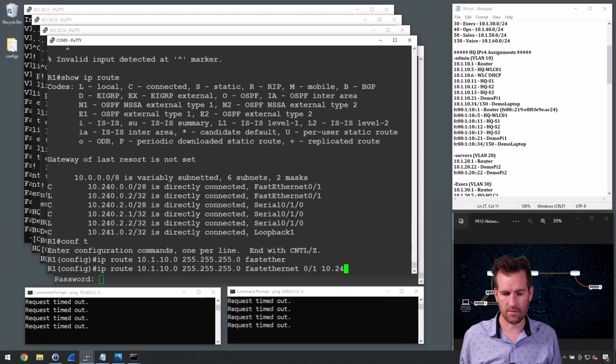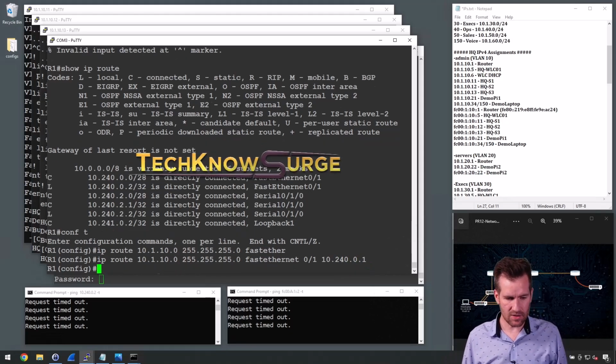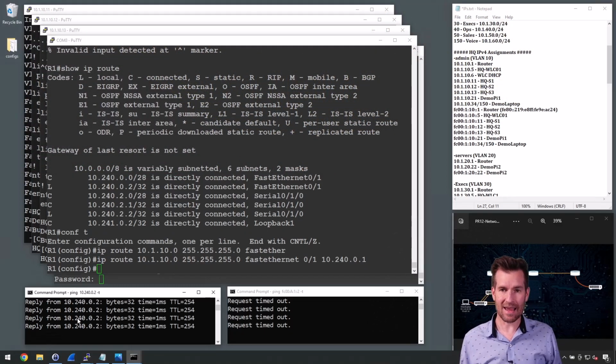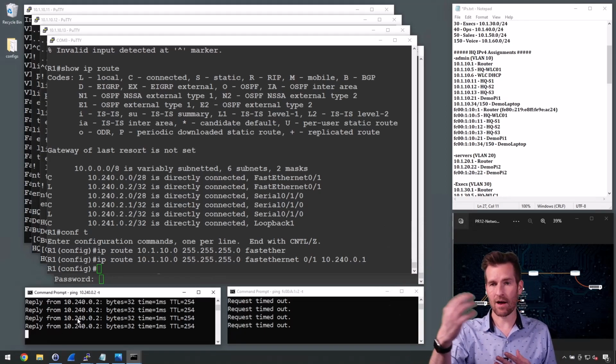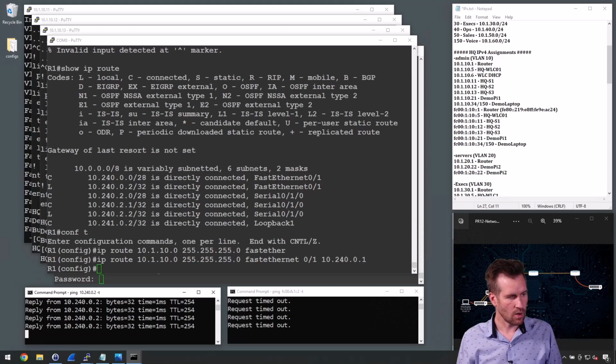10.240.0.1 is the other side of that interface. So I'm going to hit enter on that. Oh, and look, right away my demo laptop is immediately getting replies back. And I can do the same thing with the IP version 6 statement.